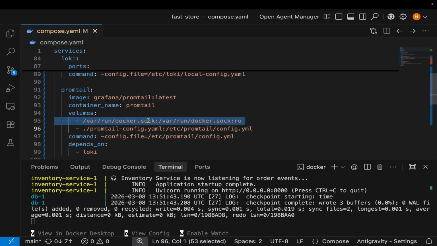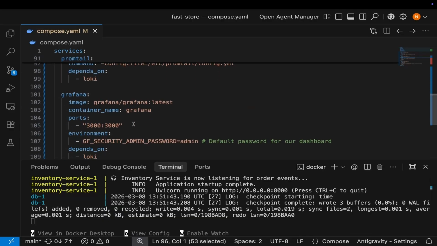And finally, we add Grafana on port 3000. Because Grafana is highly customizable, we don't even have to write any Python code for it today. In fact, I don't think in this episode we shall write any Python code. And this setup is responsible for intercepting the standard print statements that we already wrote in our FastAPI services.